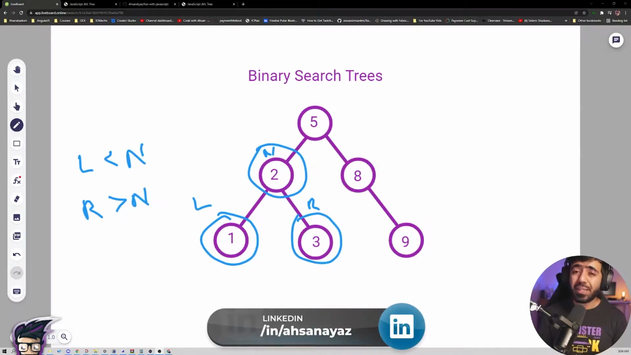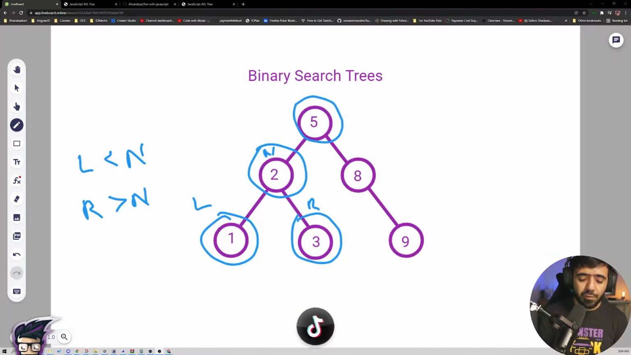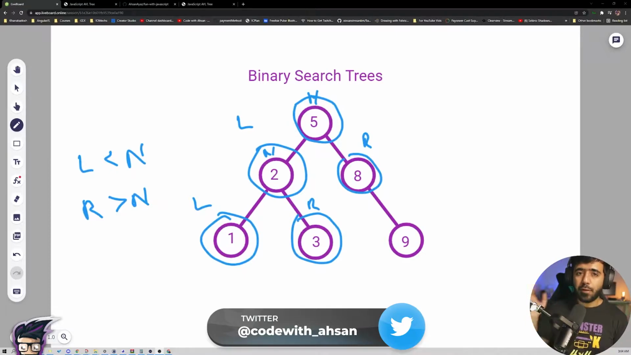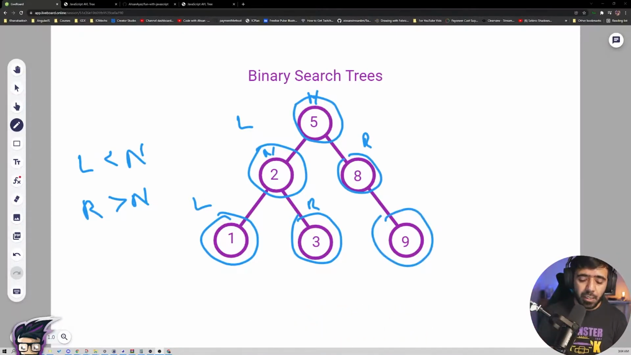And this is true for the entire tree. Every node in the tree follows this rule. For example, if we have a look at 5, if 5 is the node, then 2, the left child, is less than 5, but this 8, which is r for node 5, is greater than 5. So if you want to see a greater value, go towards the right. If you want to see a lesser value, go towards the left. That is how the binary search tree works in general. And here you can also see, if we take this node 8 as n, then it doesn't have any left value, but it has this right value, which is again greater than n itself. So that's what a binary search tree is in general.